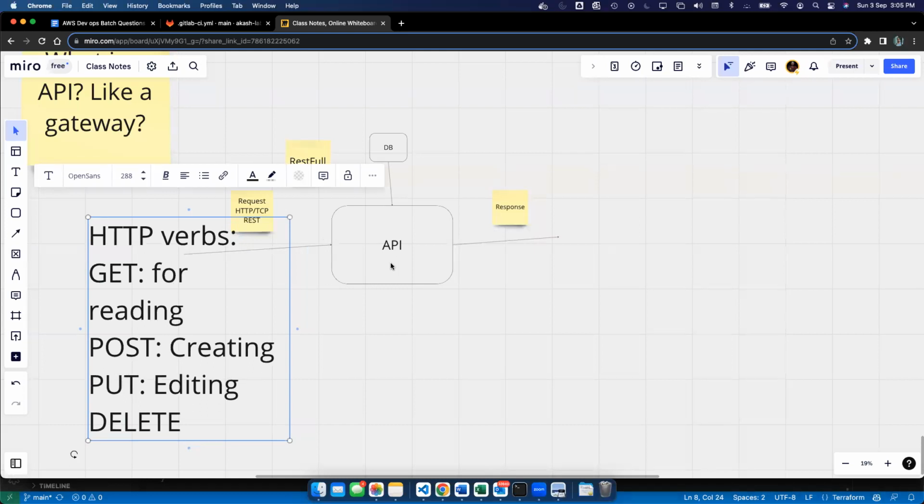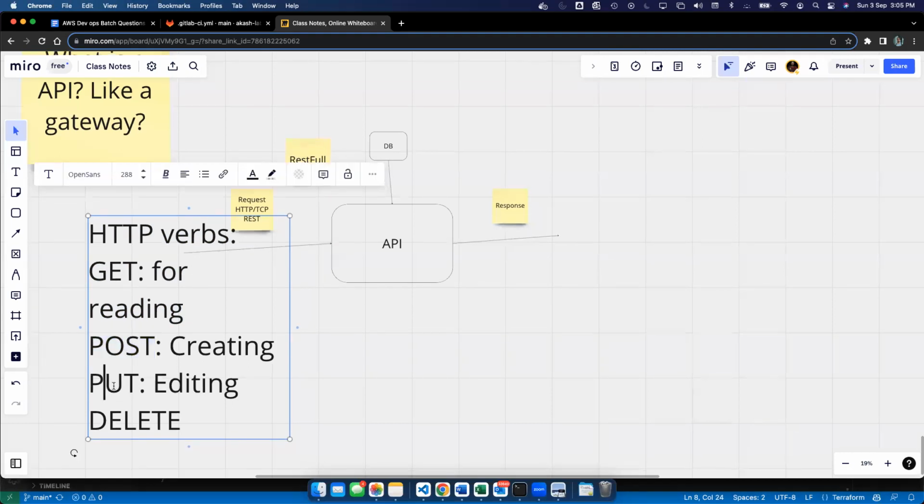में से कोई एक यूज करूंगा. अगर मुझे API से कुछ चाहिए तो मैं कहूंगा गेट. मुझे API में कुछ क्रिएट करना है तो मैं कहूंगा पोस्ट. मुझे API में कुछ एडिट करना है तो मैं कहूंगा पुट. और मुझे कुछ डिलीट करना है तो मैं कहूंगा डिलीट.